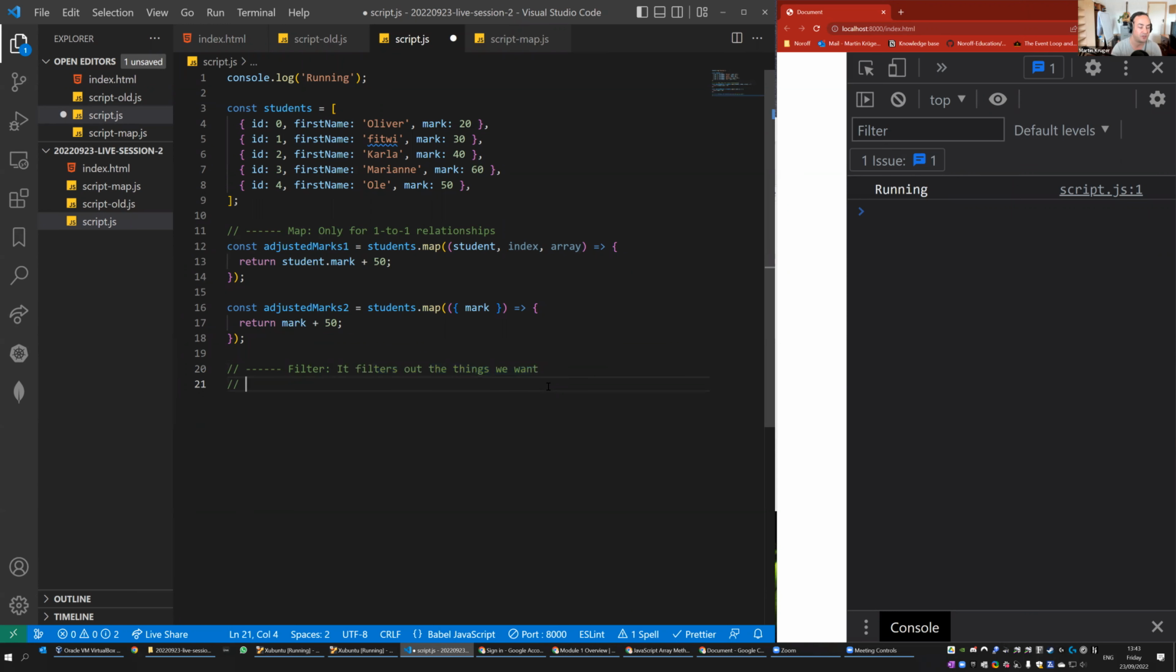And the way that filter works is that if we return true, it stays. And if we return false, it's not included. Actually, I'm not going to say it stays, because that gives the impression that it actually stays in the original array. So it is included in the new array, and it is not included in the new array.